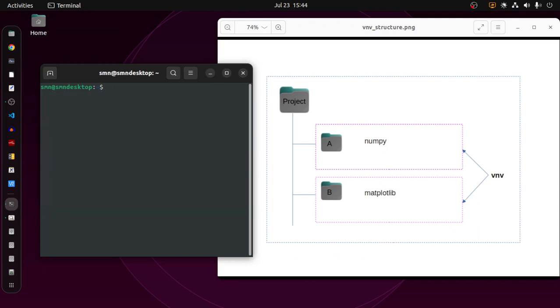What is my next task? I'll be creating a folder called project. So mkdir project. That means I'm creating a particular folder or directory named project. So this has been created. Now I'm going inside of it. Now I'm inside the project and there is nothing.